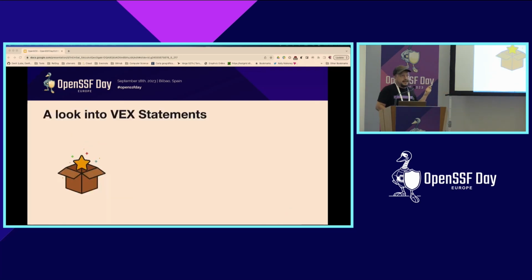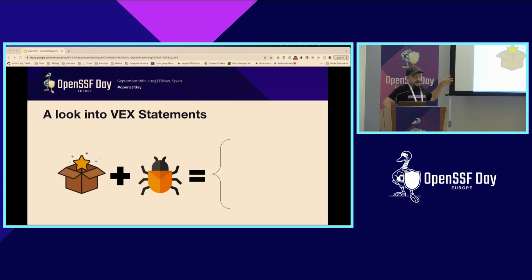What does a VEX statement look like? A VEX statement pairs together 3 bits of information. The first one is a software package, which we call in VEX lingo the product, a vulnerability, and a status. And the statuses can convey 3 basic meanings. The first one is that, yeah, that vulnerability affects your piece of software, so you're vulnerable.